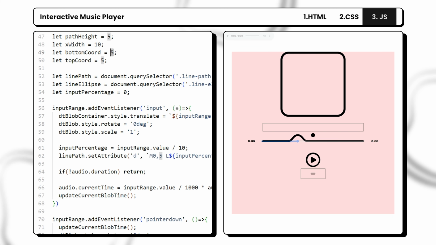And as you can see, it looks the same. However, what we can do now is change the bottom coordinate to something like 2 and we get a slightly different shape. And we can do the same with top coordinate and you can play around with more values, but I'm just going to keep it at 5.